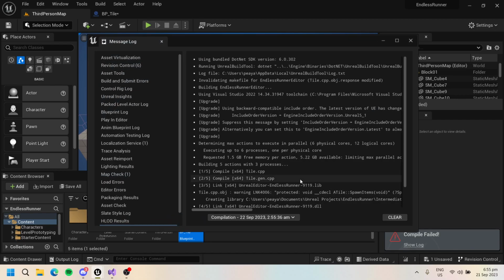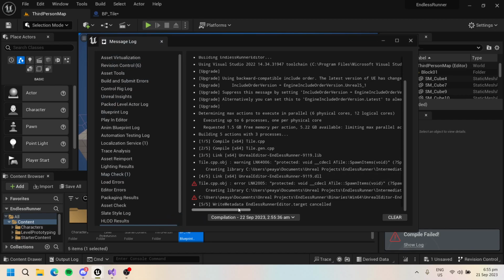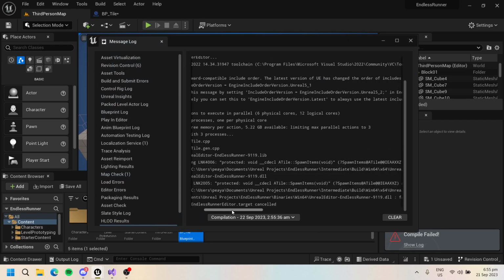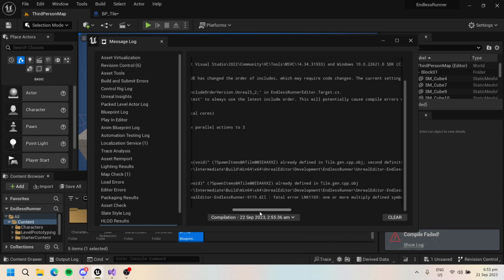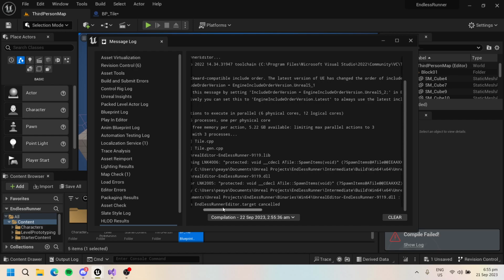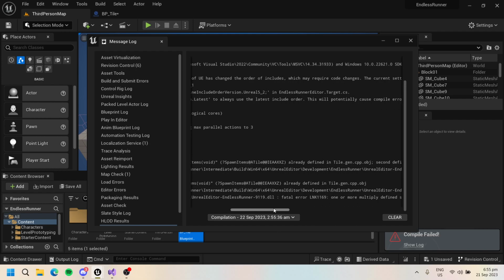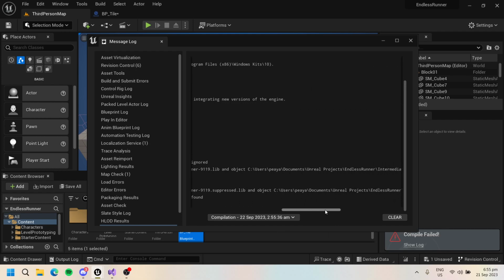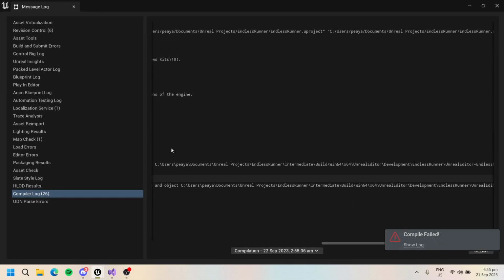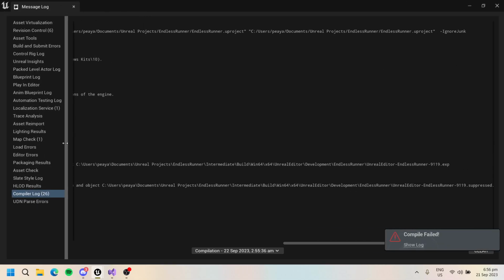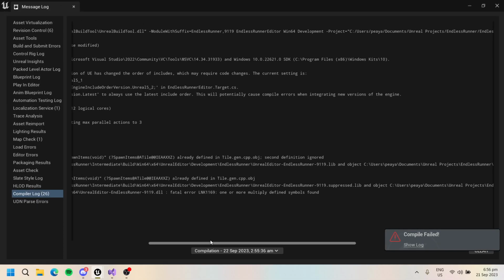See? It will error. If you try to read this, look out for the error here. It will read something like "already defined in tile." In this case, you see it's called spawn items. It doesn't really tell you why. This log will not tell you exactly why it is a problem. It will just say it's already defined.